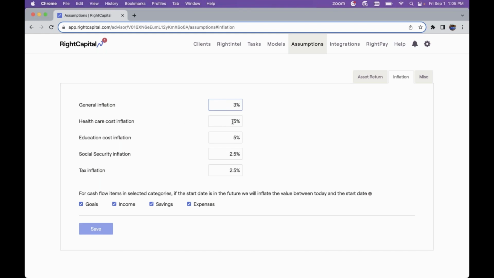And of course, if you're having conversations about Medicare premiums or long-term care insurance analysis, the healthcare cost inflation is going to have a direct impact on certain healthcare costs and on long-term care costs in specific.